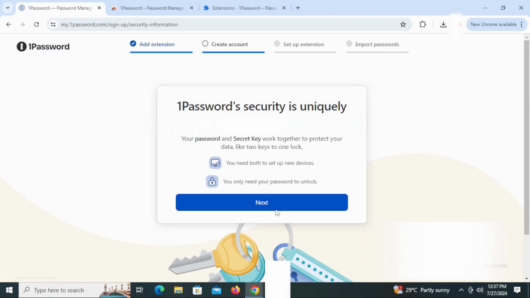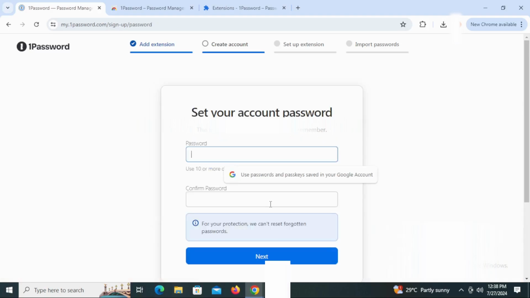But with the secret key, it's very important that you keep your secret key safe. You can go on to print the secret key and then keep it in a secure location. So whenever you want to set up your 1Password account on a different device, the secret key would be required. So we can now go on to set up our password.